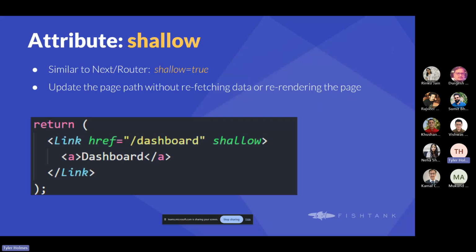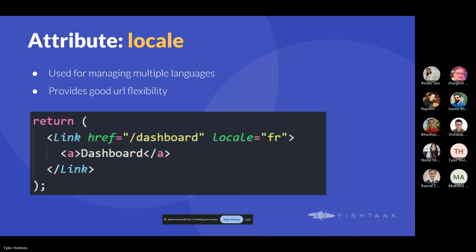Shallow is another great property. It also is available within the next router, and it's something that I use all the time when developing complex forms, since it allows us to update the path of the current page without rerunning get static props, get server-side props, or get initial props. This is particularly beneficial in cases where you want to change only part of the state or the URL query parameters without refetching or re-rendering the entire page.